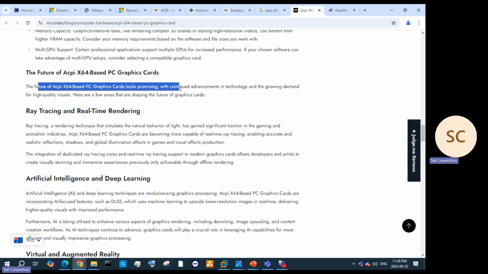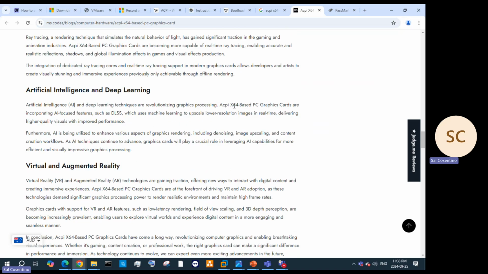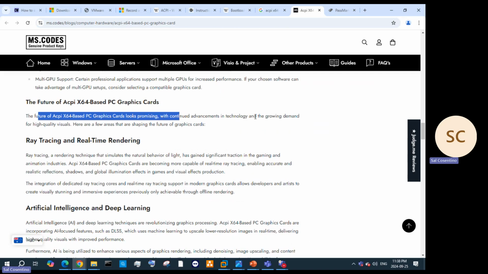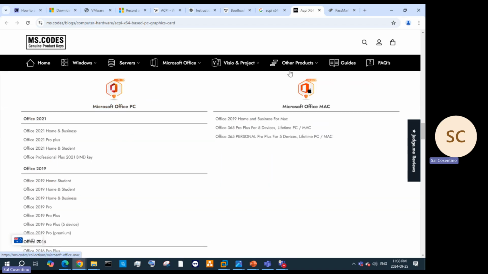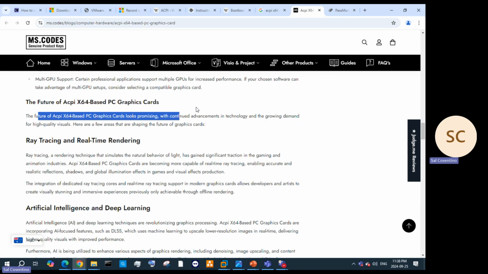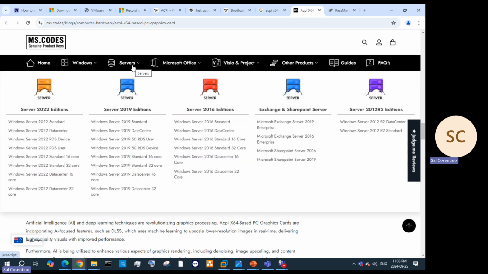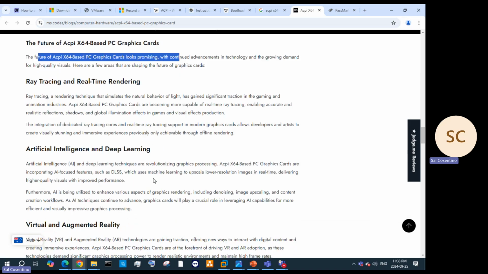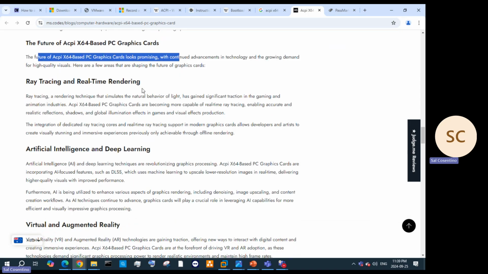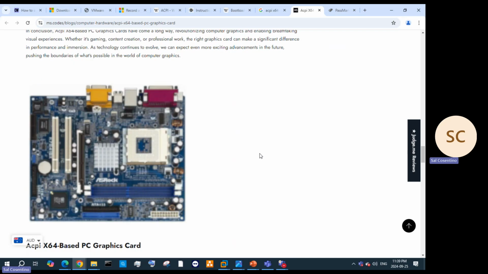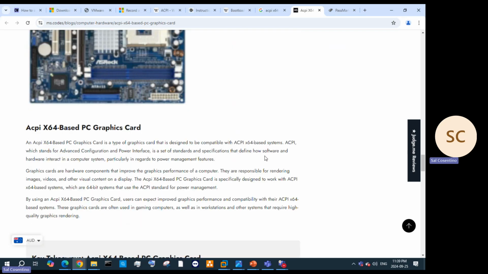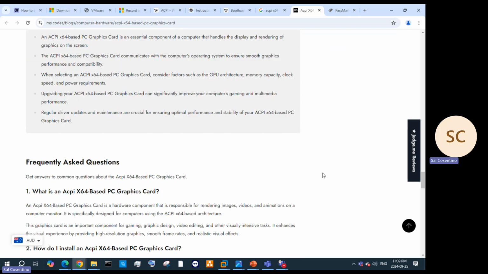The future looks promising, so this is something that might be continued with advancement as the technology grows in demand for high quality visuals. So the better the PC graphics card, the better the high visual qualities. Right, like your DX tag. I wonder if DX tag shows you, but I'll have to take a look at that.